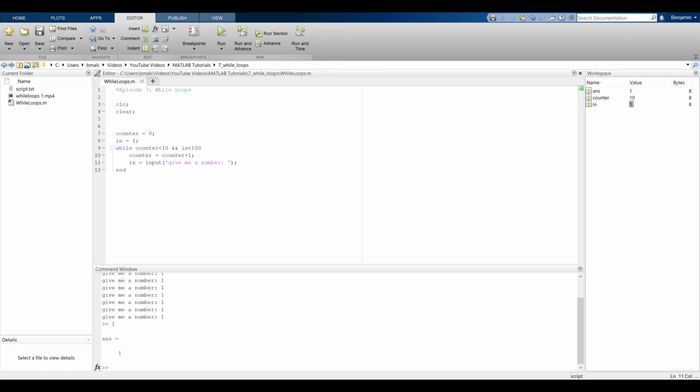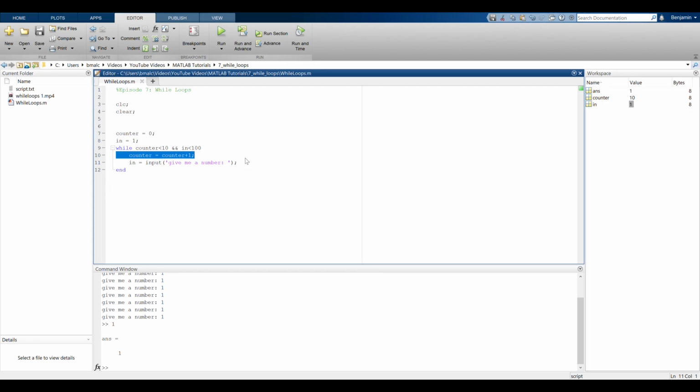So another thing to watch out for when you are doing while loops is that you do not create an infinite loop. So for instance, let's say that we have counter is less than 10, but then we just don't have this and we don't have this, and for some reason we wouldn't say it, and we're going to say fprintf, and we're going to say this is an infinite loop, just because we can.